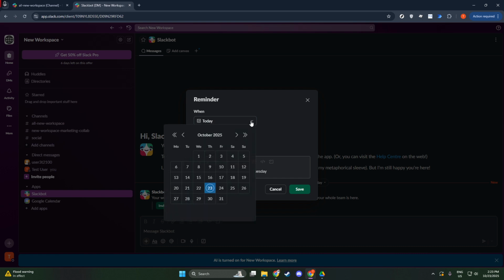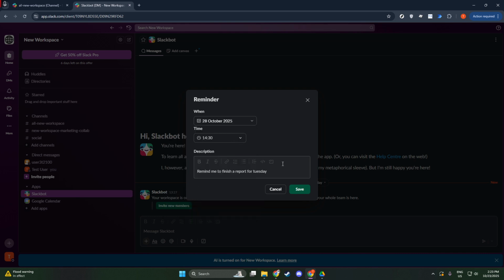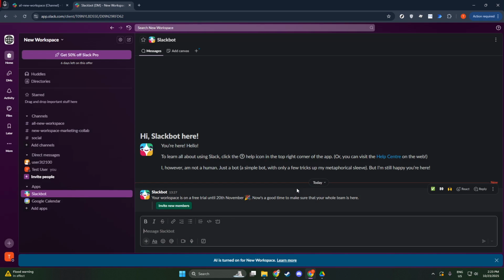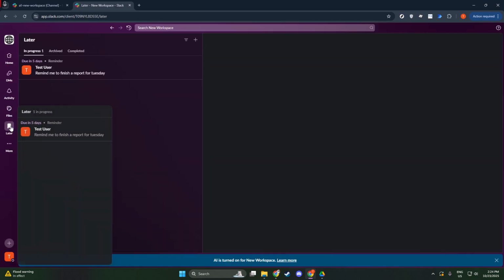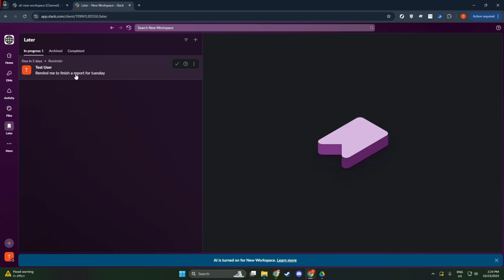Once you hit enter, Slackbot does something magical. It immediately pops up with a private confirmation message, visible only to you. This lets you know that your reminder has been successfully created, and it's waiting in the wings to notify you exactly when you specified. With these reminders in place, you'll no longer need to worry about keeping everything in your head, freeing up mental space for more creative and critical thinking.